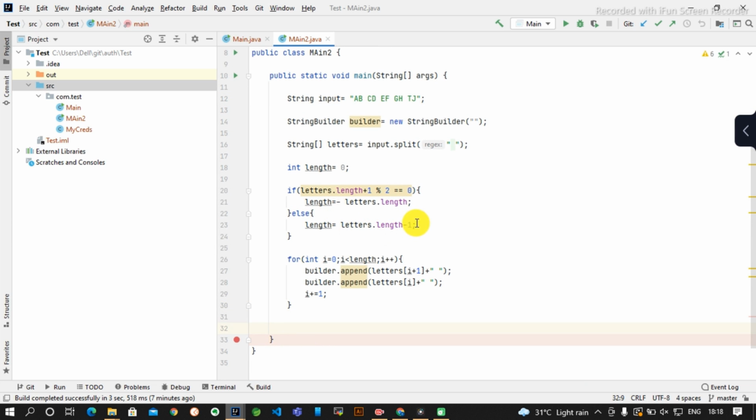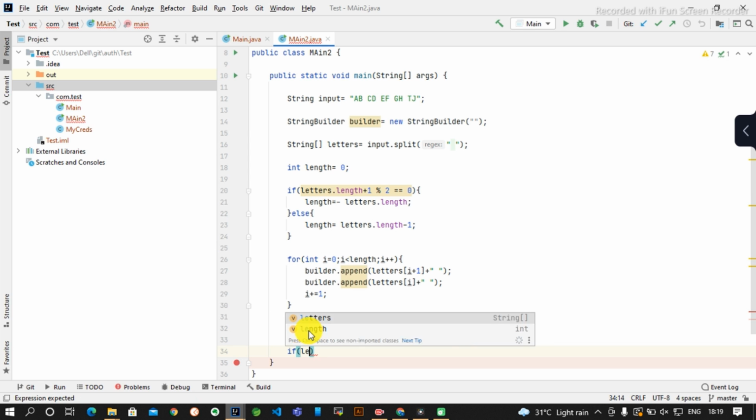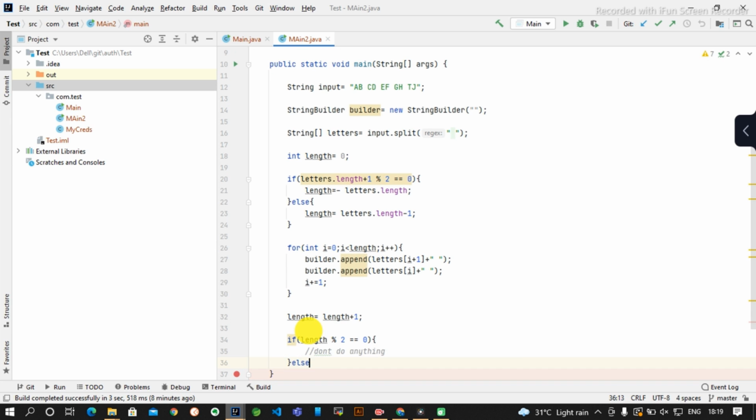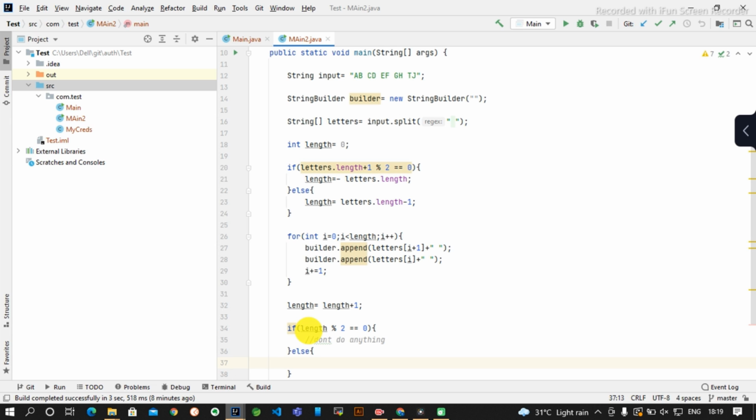Since here I have used length is equal to length minus 1, we will bring the length back to the original length. What is the original length? So length equal to length plus 1. Then I will use one block: if length modulo 2 equal to 0, then don't do anything, else append the last element to the builder.